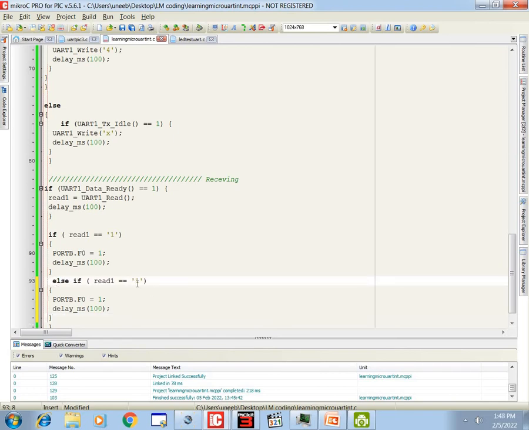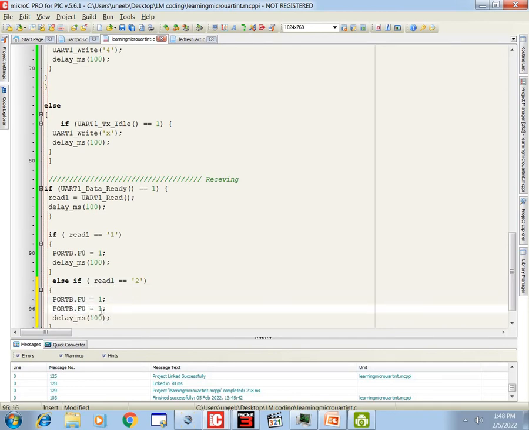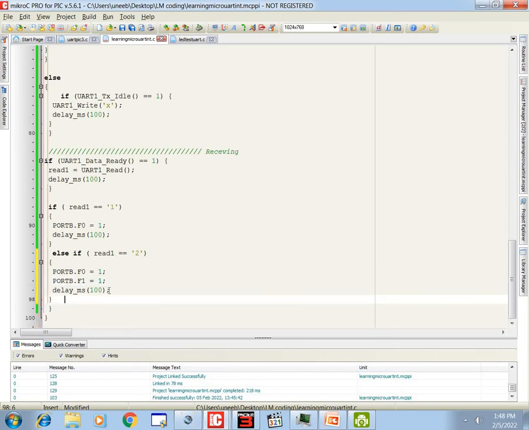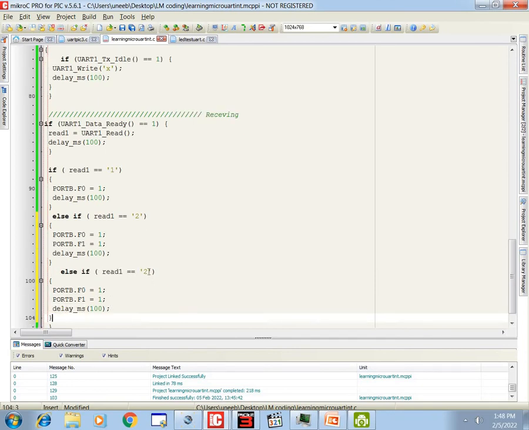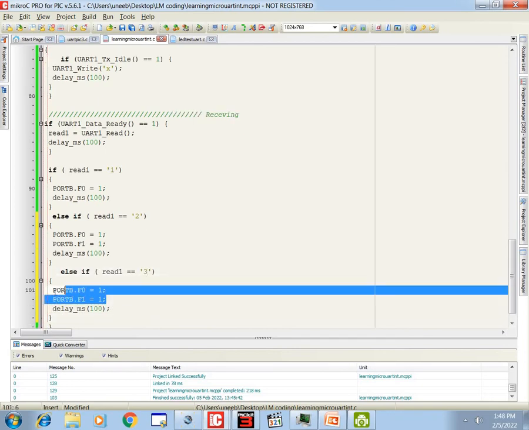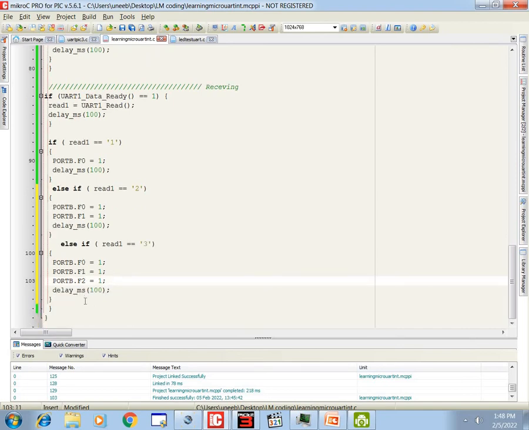If the above is not read and 2 is read, then 2 LEDs will turn on. That will be like this: F0 and F1 pins of port B both will turn on, send 1 to the LEDs. And if 3 is read, then 3 pins will turn on. Make it 3. Okay, F0, F1 and F2, all 3 pins turn on.